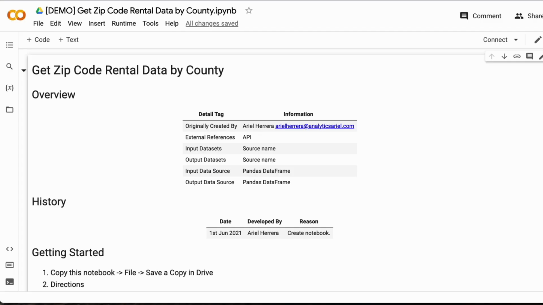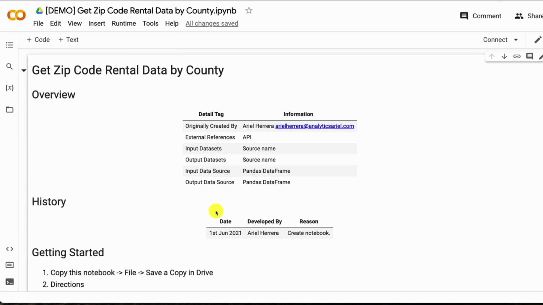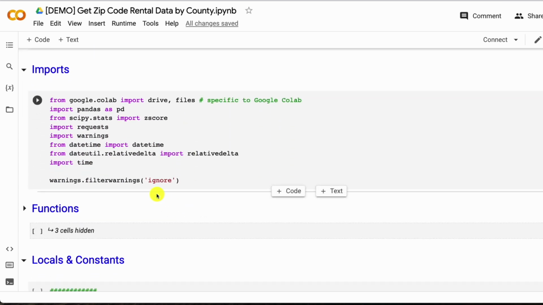For this tutorial, we're going to be using Python in order to get rental data. So make sure you make a clone of the notebook, which is in the link below. This will open within your own Google Drive so that you could run Python in the cloud. That way you don't need to have it personally installed on your own machine.